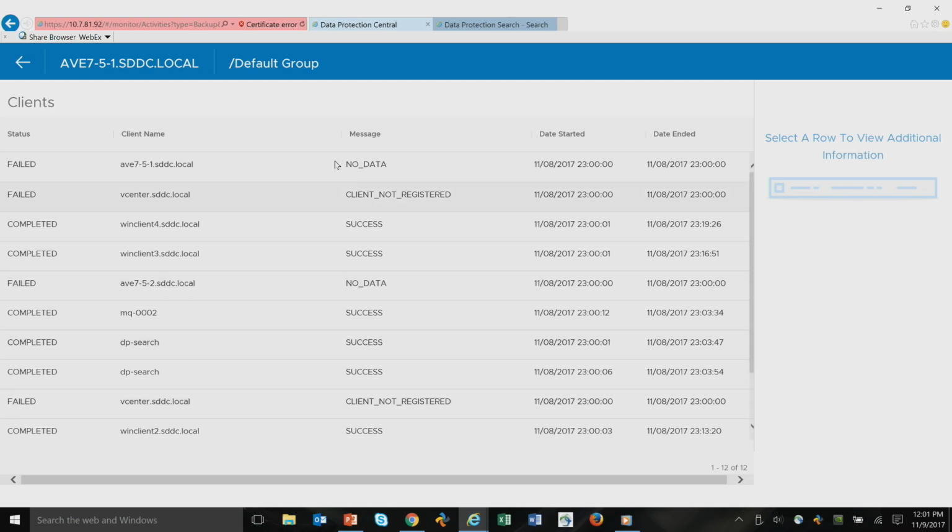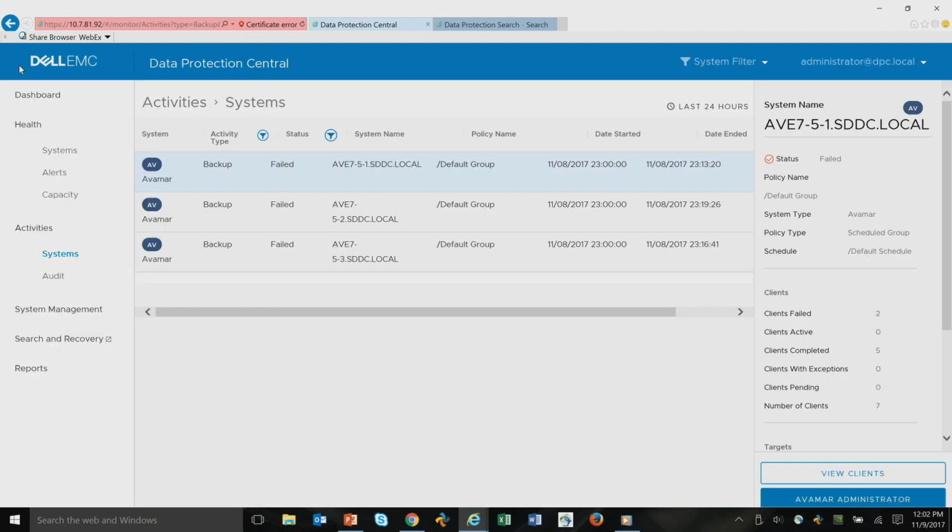From there, I can go back and I can either launch directly into the Avamar administrator through that button on the bottom. It'll link me there automatically. I can take that action, or I can rerun that job using the Backup Now button.